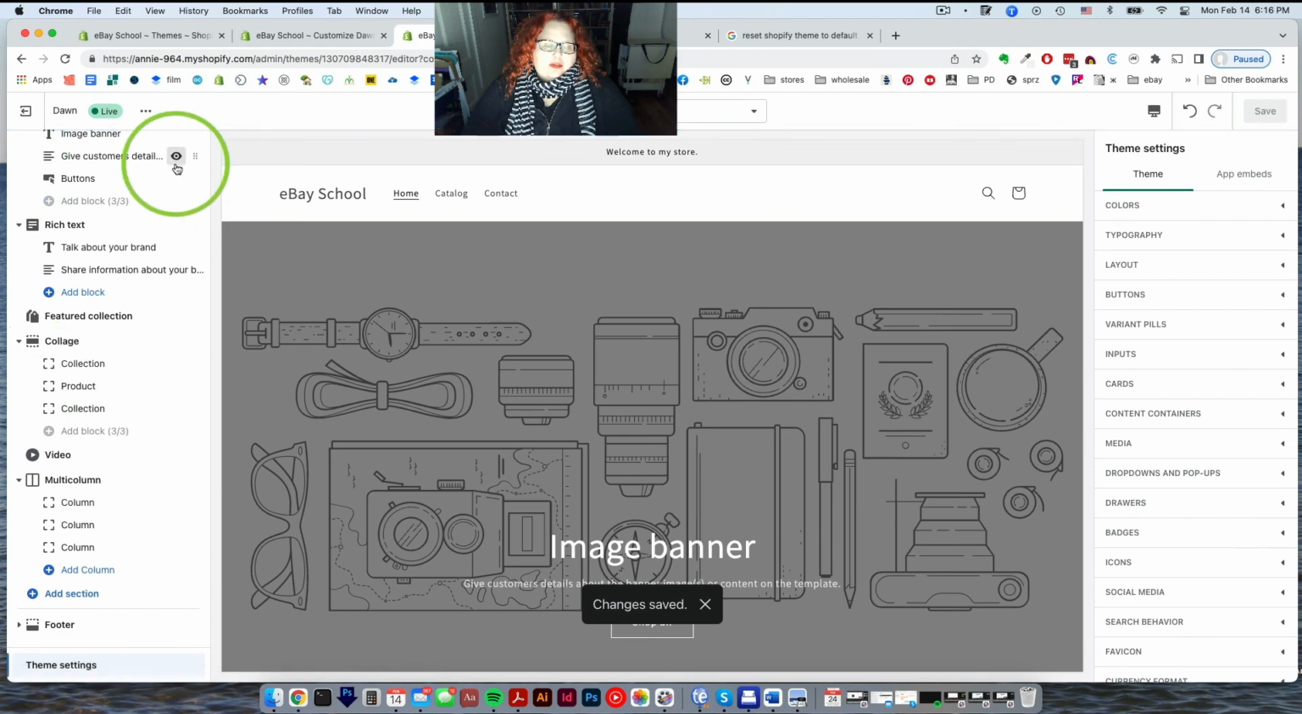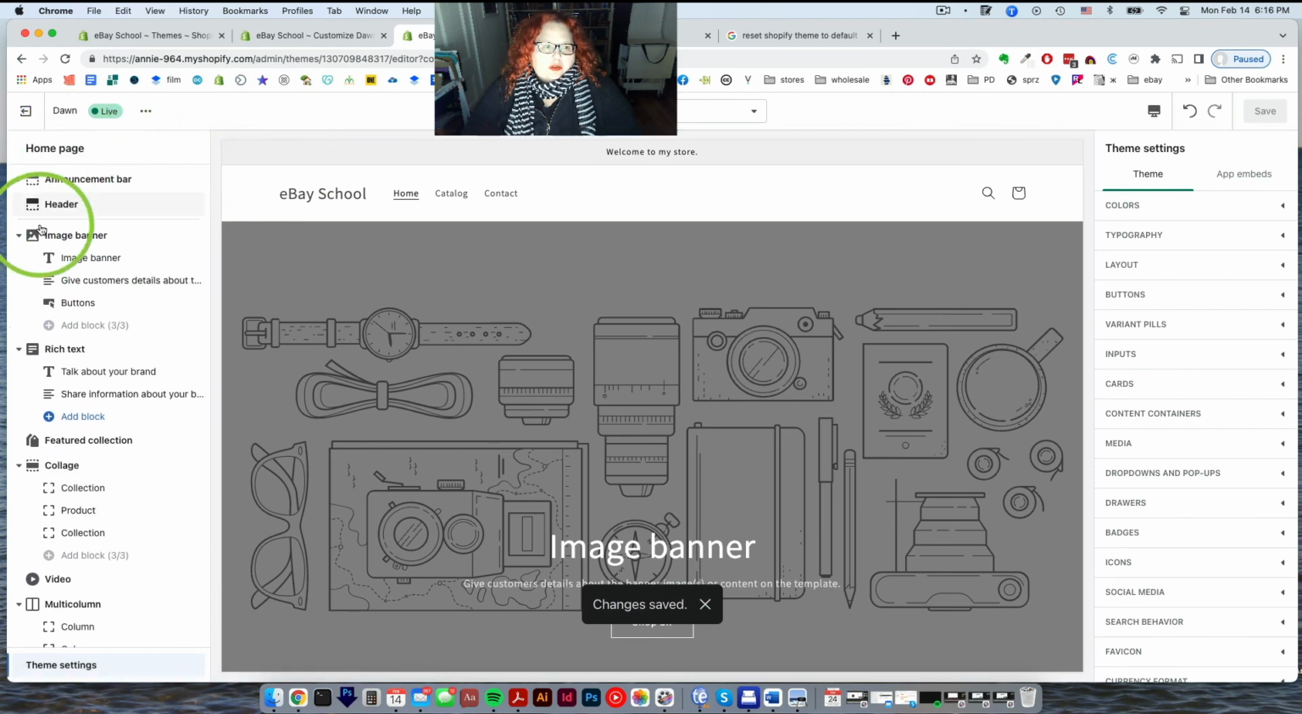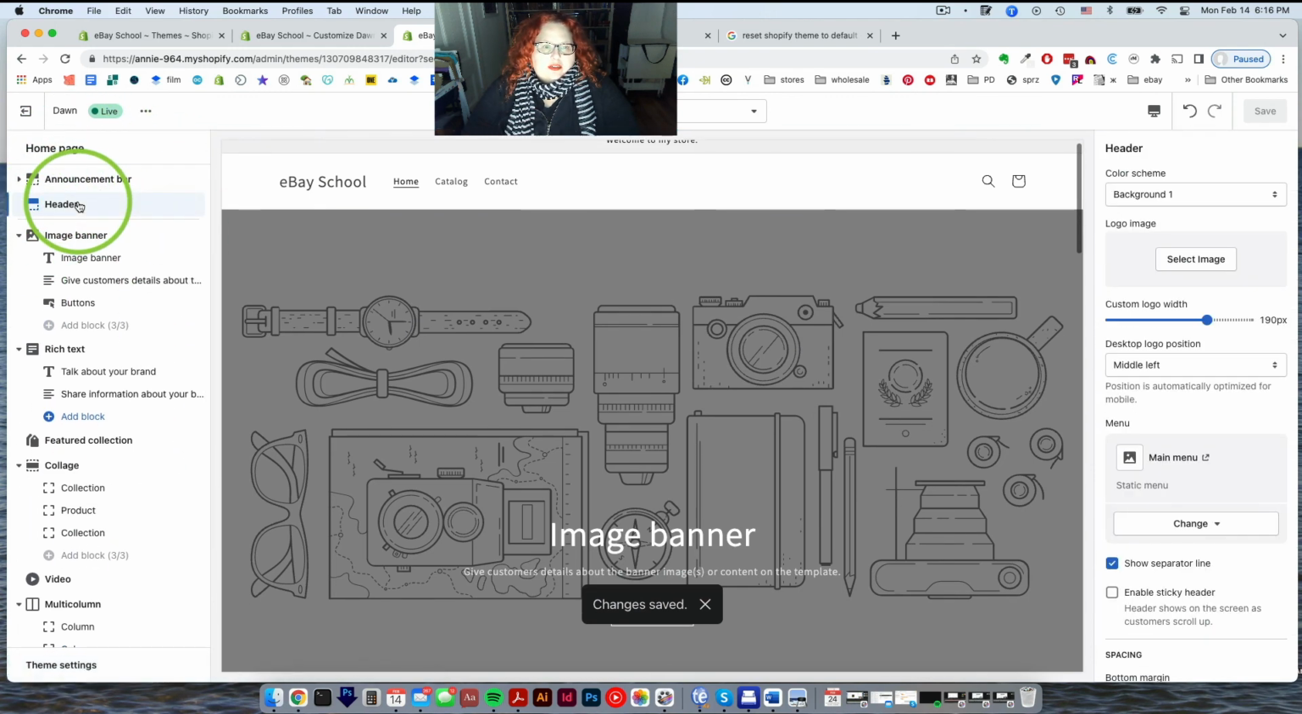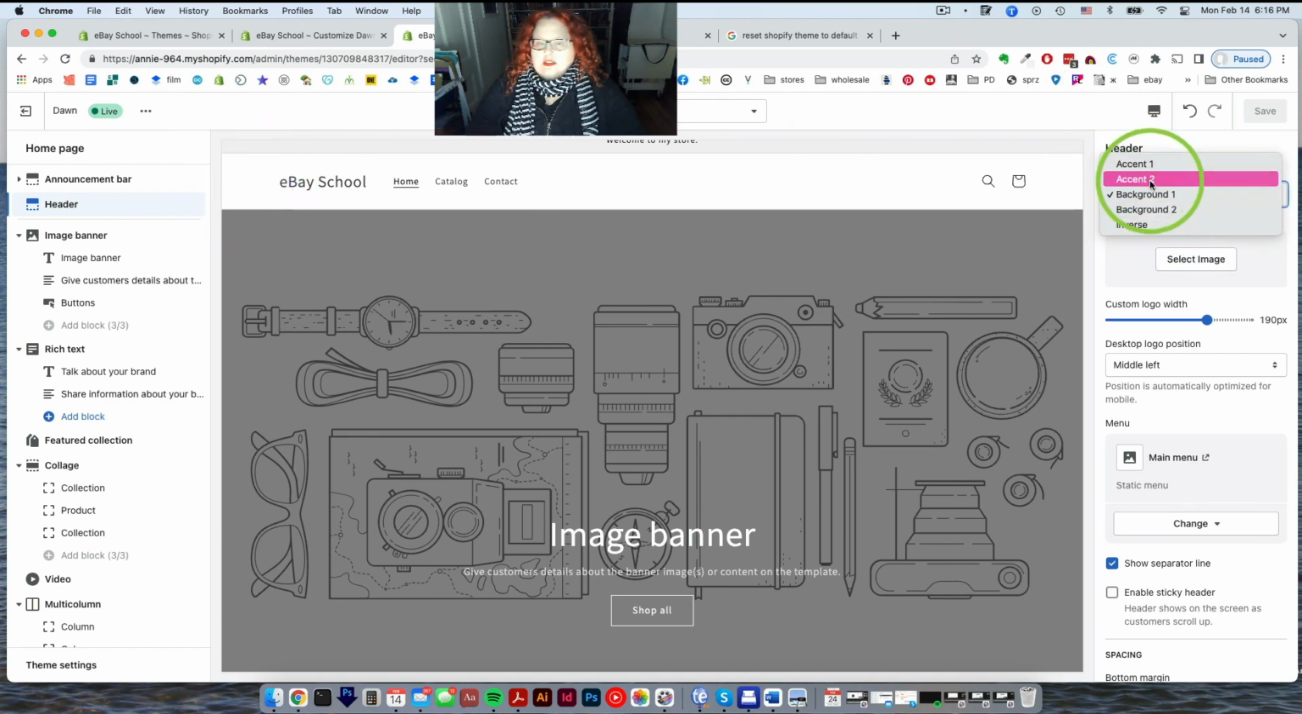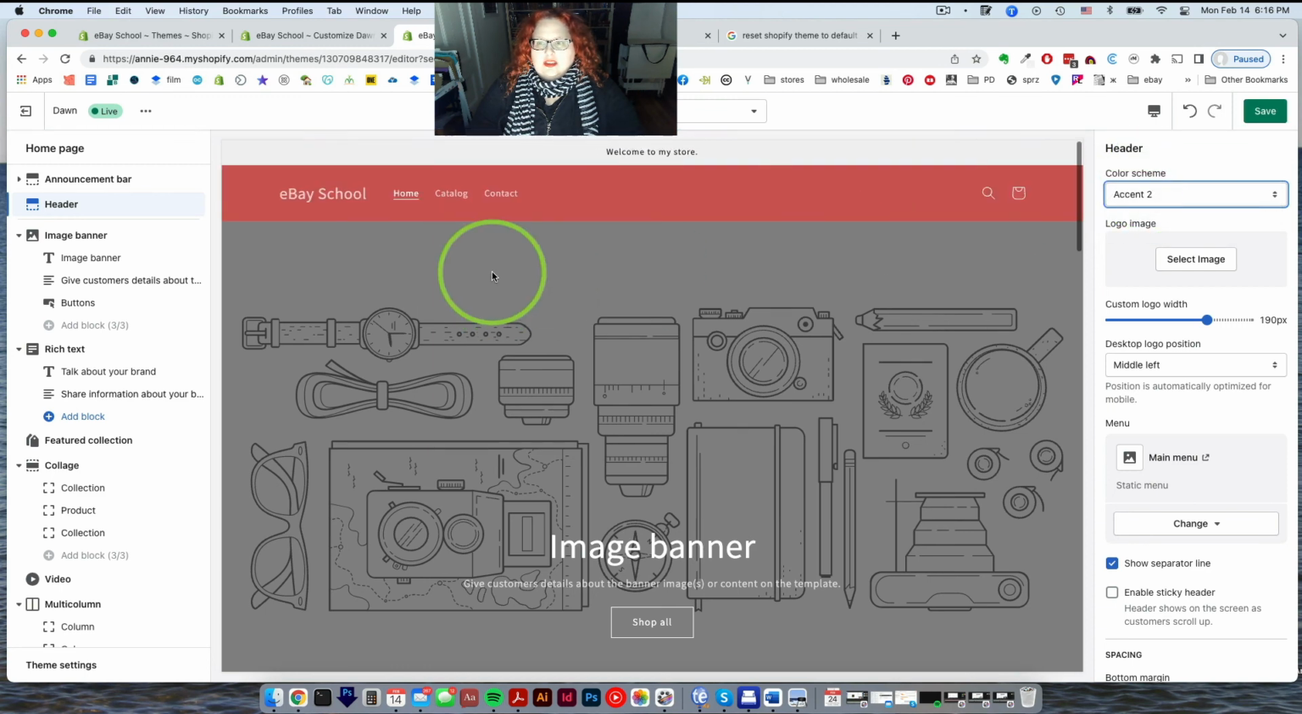So now when we go back to our sections, like let's go to the header, we'll have those colors in play. So if I want to change the header, this section here, I want to change the background color to accent color 2. We should get that, or to accent color 1.